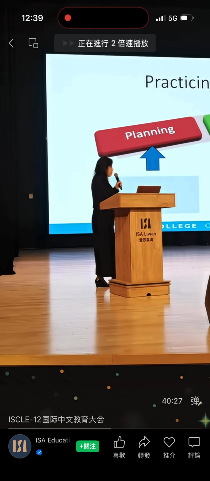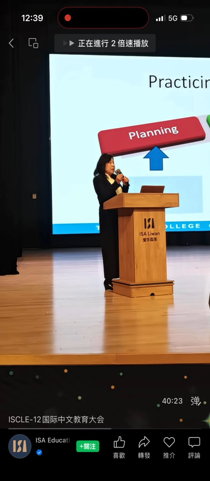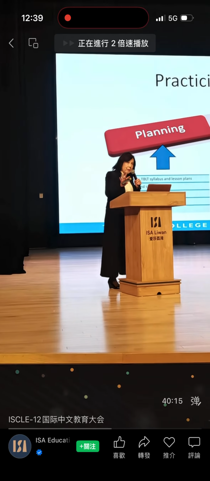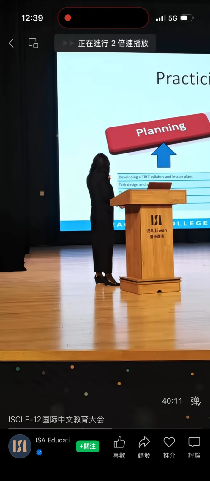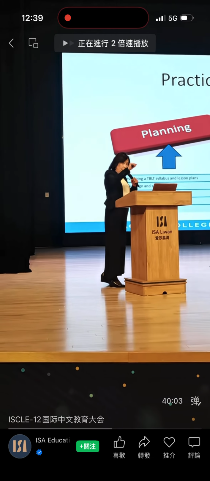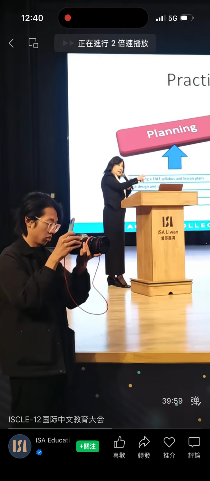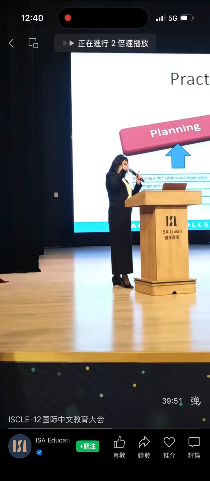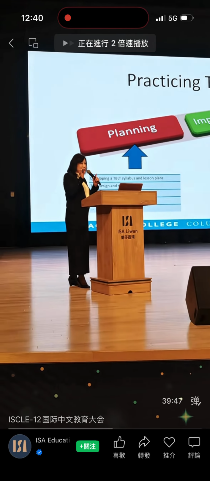And here, again, in the interest of time, I'm going to focus on the bottlenecks associated with the planning for TBLT. Thinking about the planning for TBLT, there are a lot of considerations that need to take place, such as developing a TBLT syllabus and lesson plans, thinking about the task design and sequencing, how to sequence the tasks, thinking about tasks as well as attention to language, which we call focus on form, and thinking about a very complex construct called complexity. What is complexity?